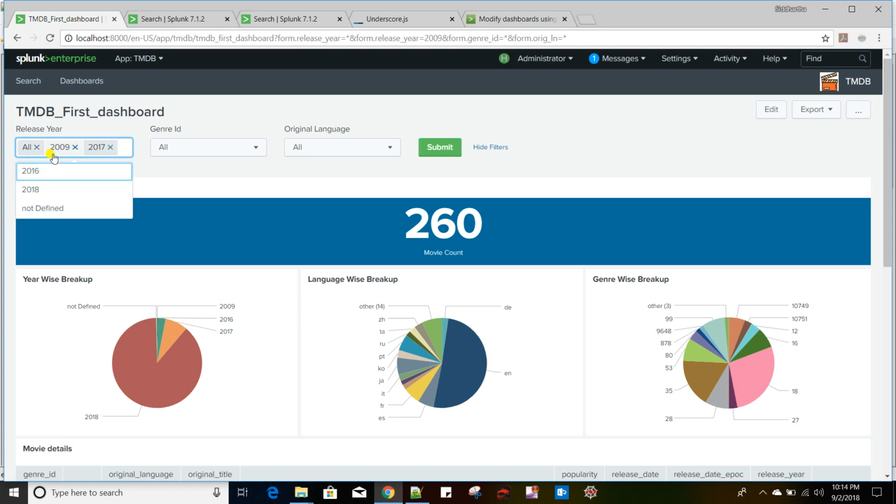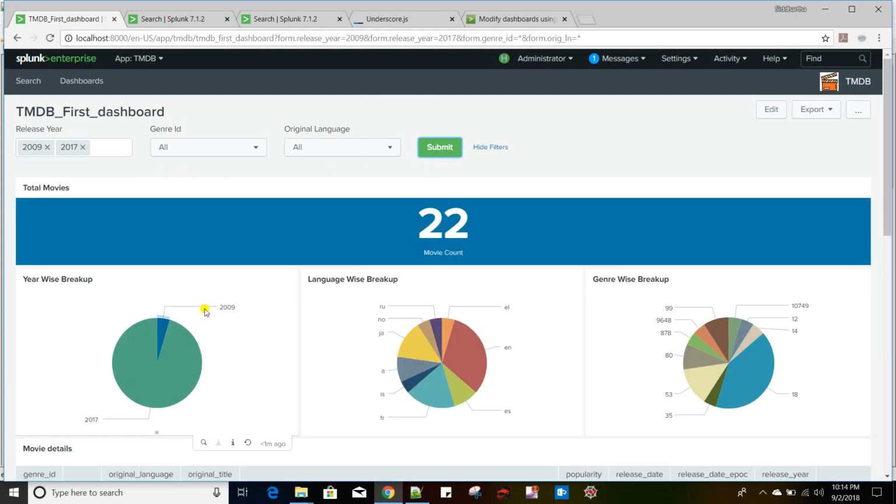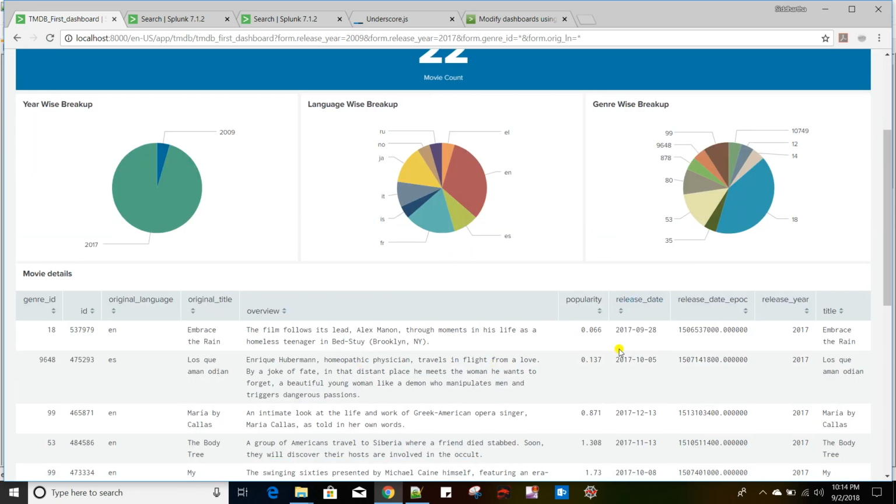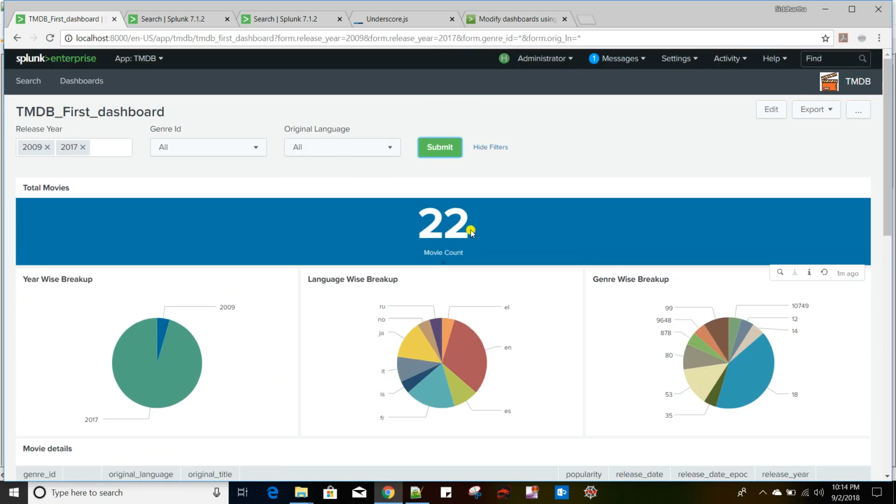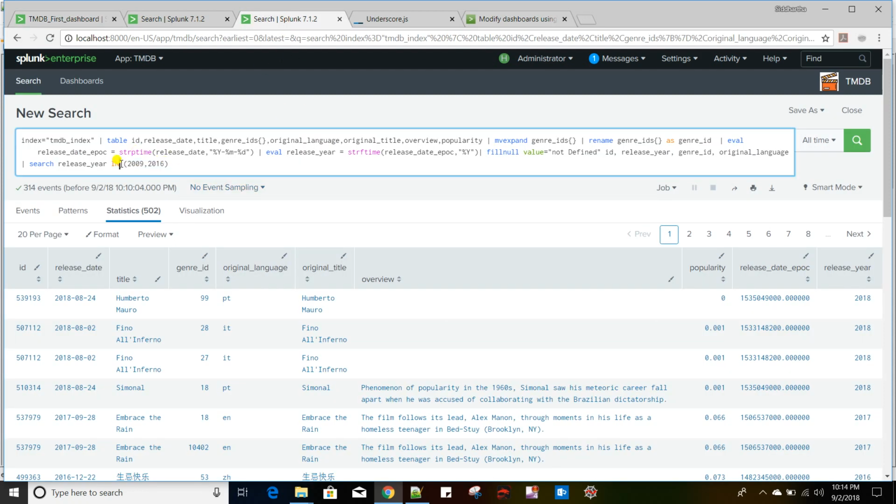And 2017, let's say. I'll remove this all manually now. Now if I submit it, if you see, it is only filtering by 2009 and 2017 correspondingly for all the dashboards. Okay, now let us construct this one.